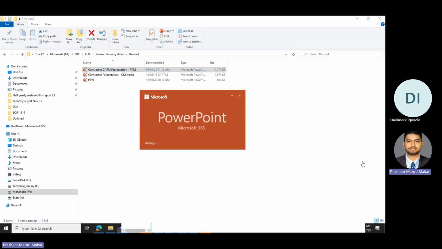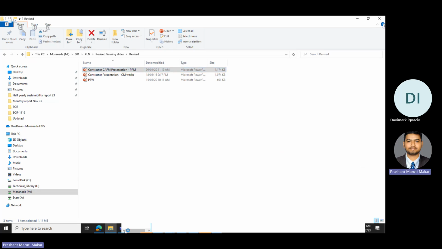So I will introduce what CAFM is. CAFM is a web-based application where you don't need a separate application. You just have to access that link and then you can use it.